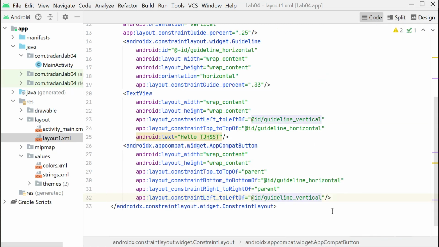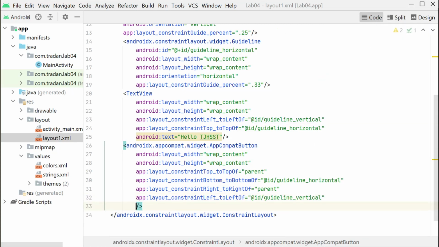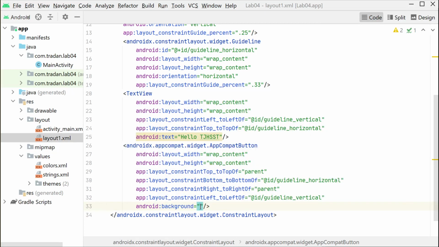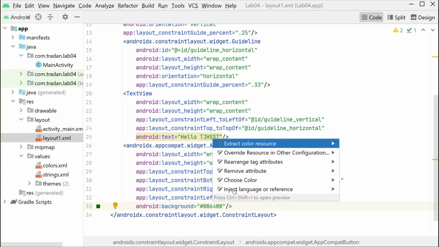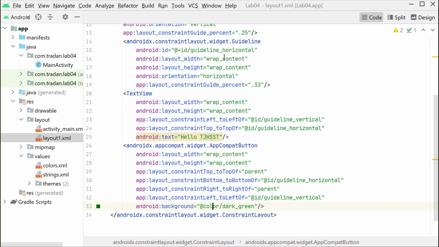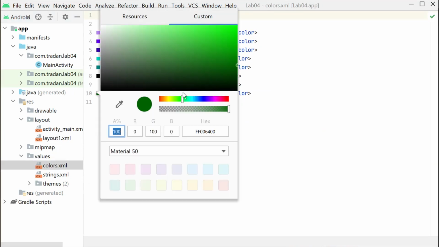Let's give that one a color. Background. As you can see, there's some predefined colors. I went to colorpicker.com or W3 Schools and I got myself a custom color, and you can see it previews it as a dark green here. But just like strings and numbers, we don't want to leave our resources here. We're going to do Alt-Enter to extract a color resource. And this one I will call dark green. And then you'll see in here under colors.xml, it will make the dark green color for me.